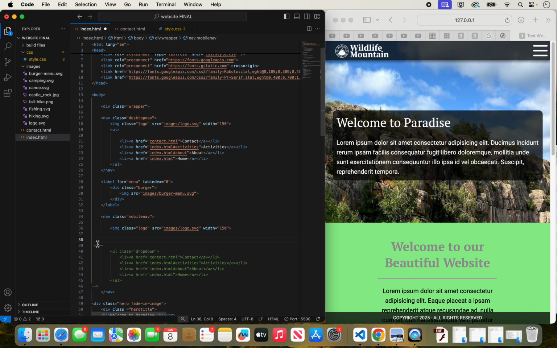Before our comment, we're going to put input. We're going to say ID equals menu. This name here has to match the name up here. It's very important. And the type of input is going to be a checkbox. Okay. You're going to see how this all works in a second.